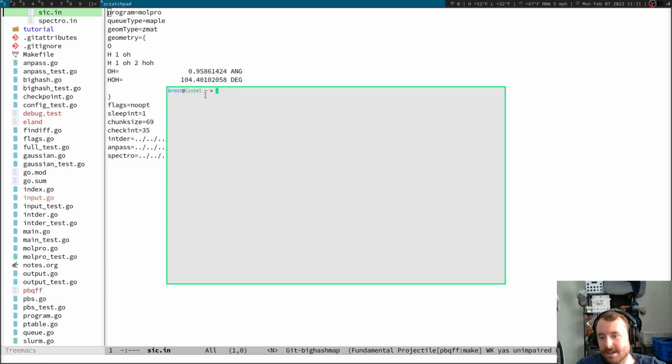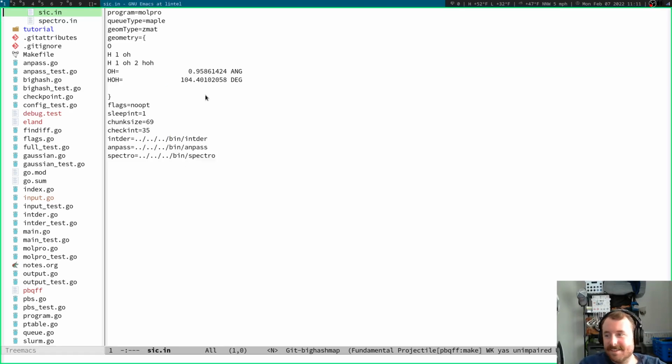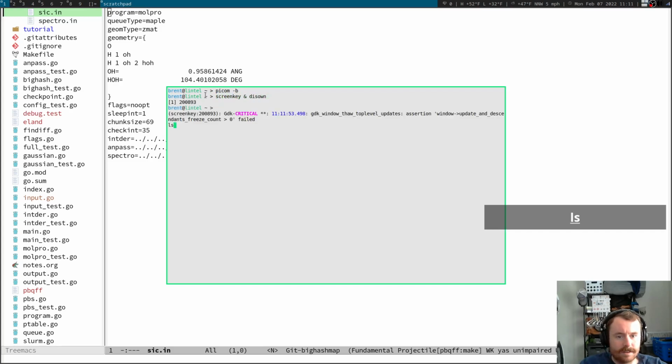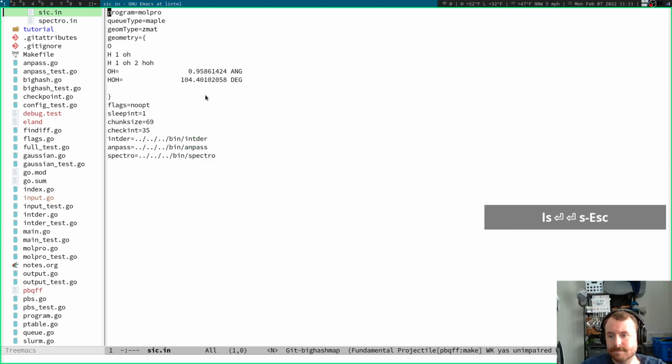So I also added a scratch pad to my DWM setup. If I hit mod escape, I can pop this up. So let's just launch PyCom and screen key. Okay, great.